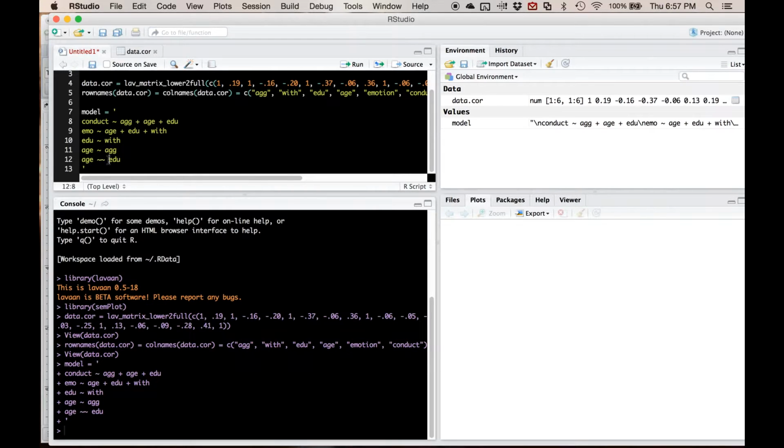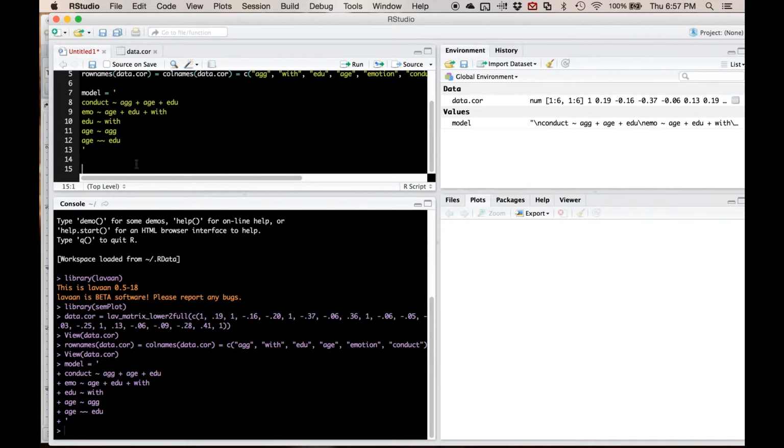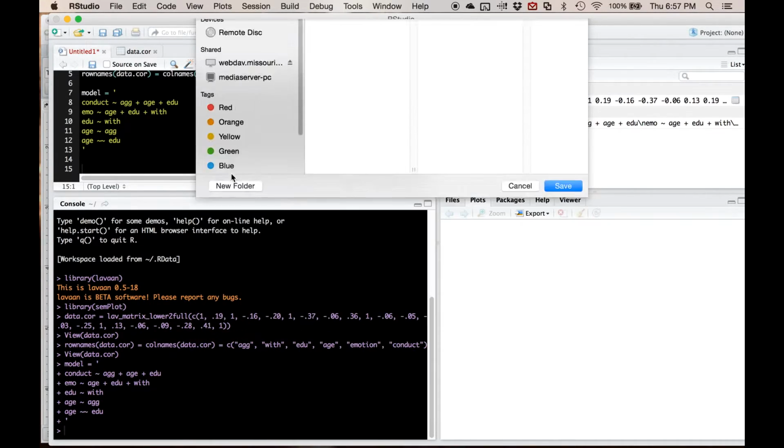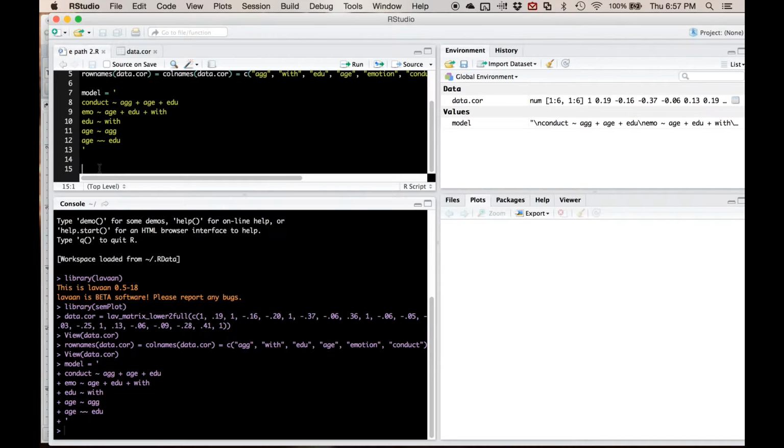But that doesn't actually do the model for us. It just sets it up. So let's run the model. Let's save this as epath2.r. Alright, there we go. And so what I want to do now is save the model.